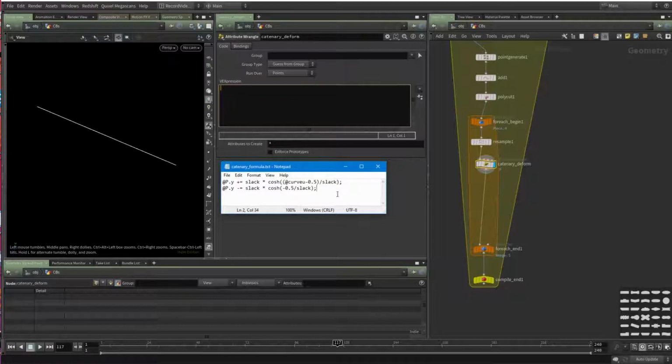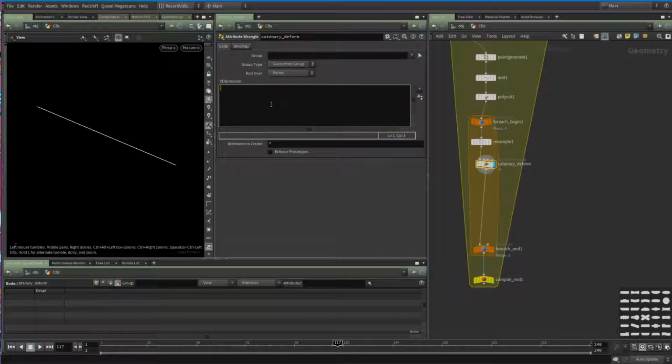Searching for functions for doing cable deformation, I found this kind of nice piece of code for doing so-called catenary deformation. It's basically like a hanging cable, hanging curve type of deformation. I'll just reuse it. I'll not go into the details. It's a bit of a trigonometry problem.